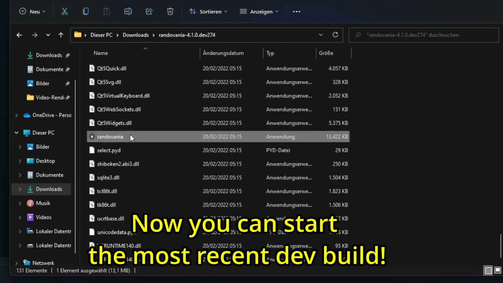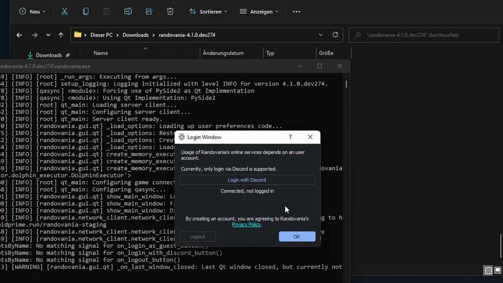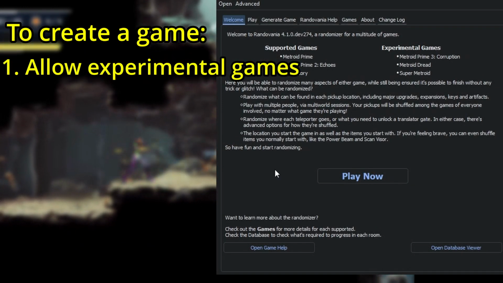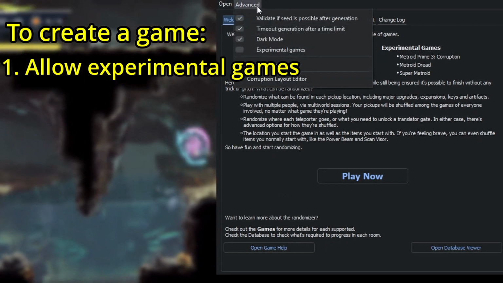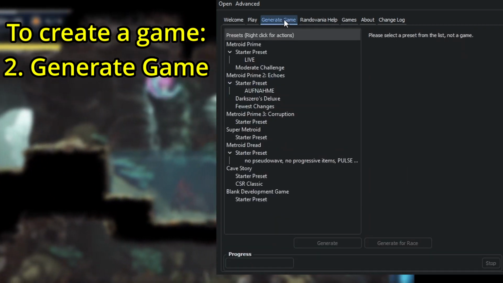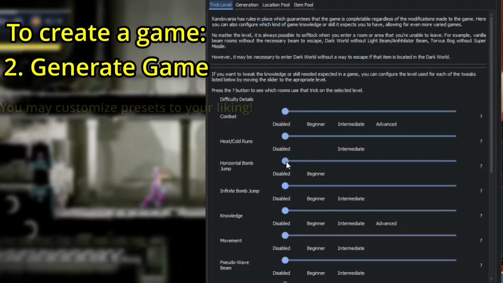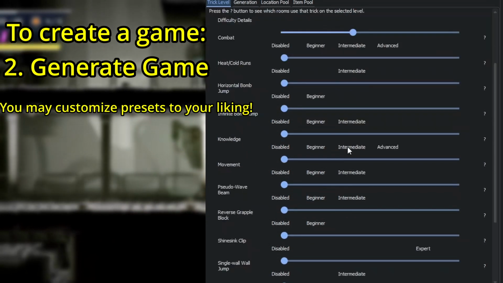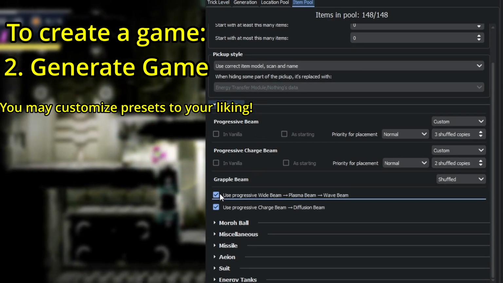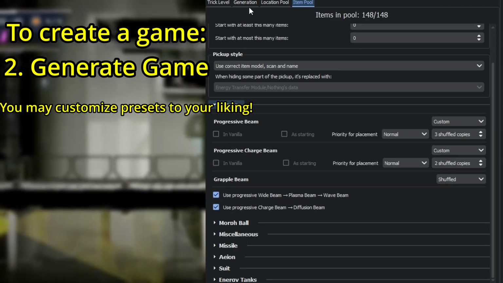Finally, we can start Randovania. Click login with Discord and authorize it. Make sure to check experimental games under advanced for Metroid Dread to show up. On the generate game tab, you can create a randomized game. You may customize the preset, changing what tricks the randomizer expects you to do, toggle progressive items such as beams and suits, make all elevators go to random places, and much more.